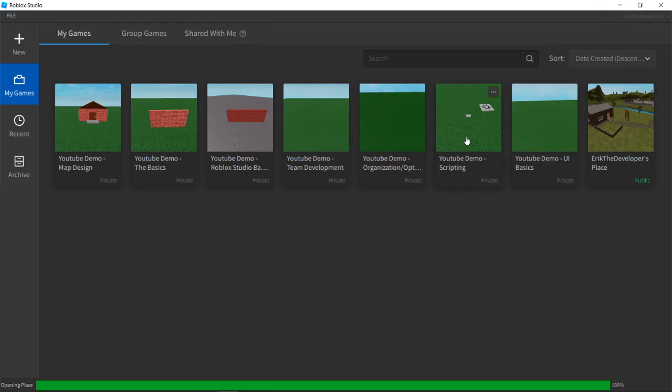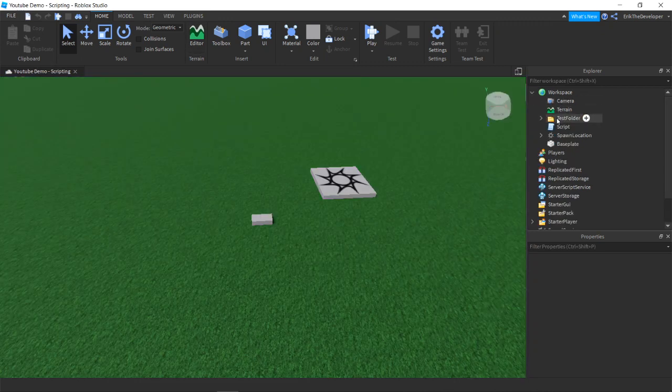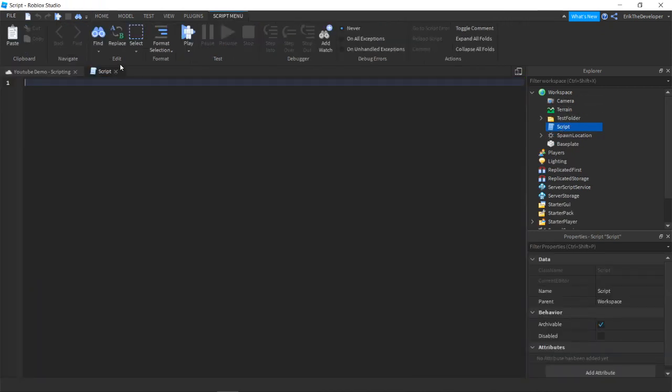So I'll just have in my scripting place, and I'll clear out all the scripts, or mainly just my one script from last time. As you can see, this is what we played around with. Oh, and it's completely clear.